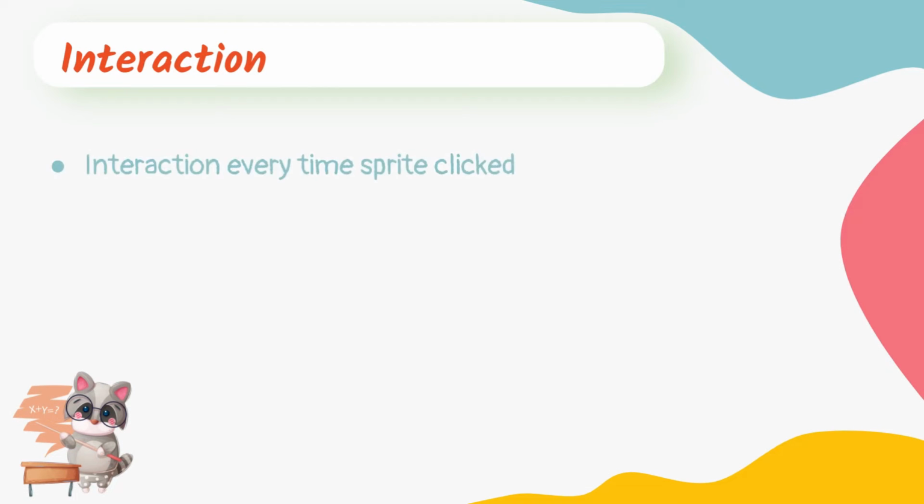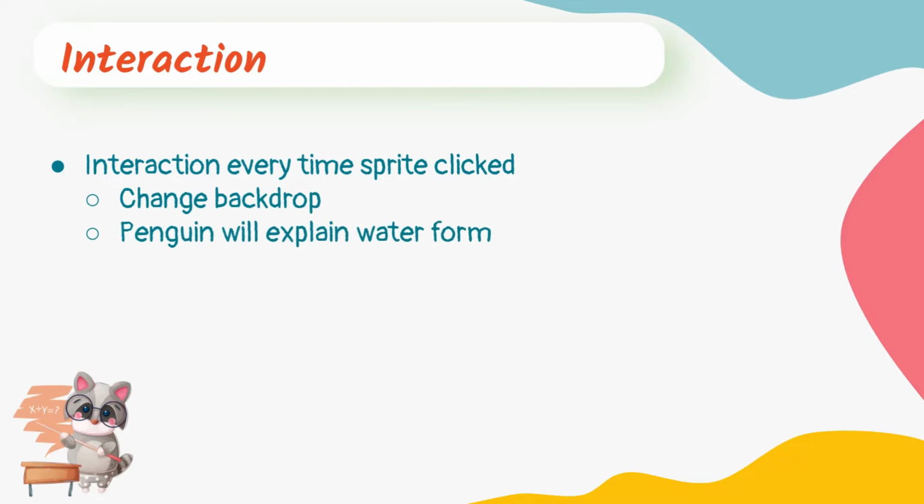For interaction, we will write code so the application will do something every time a sprite is clicked. The application will change the backdrop according to water form, and make the penguin describe what the water looks like, according to the button clicked.